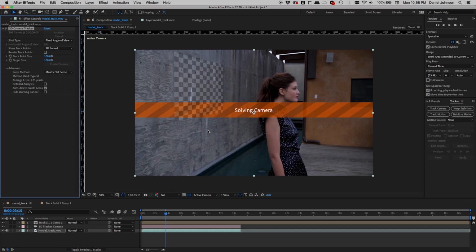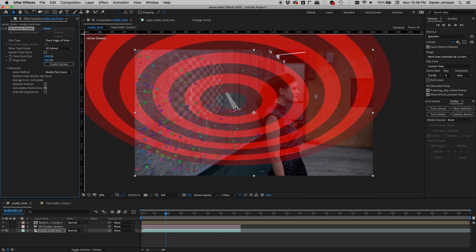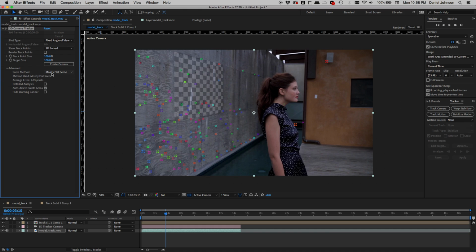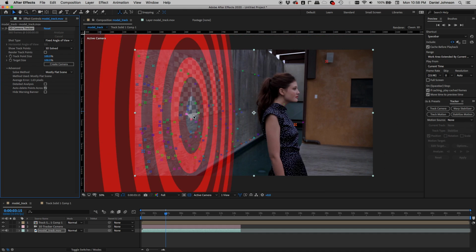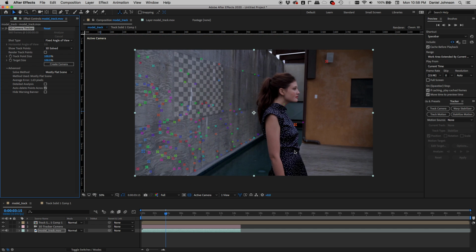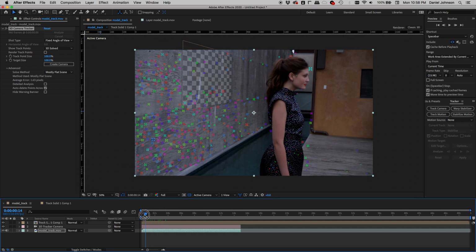So again, if you're not getting a low error, if the error is too high, you can try these different options here. Okay, so this one has given me 1.63. And notice how here, when I say mostly flat scene, it's actually given more of the points right here on this wall, and there are fewer here on the model. So I have more points here to choose from. The error is down. It's a little more than I would like, but it is a little bit better.